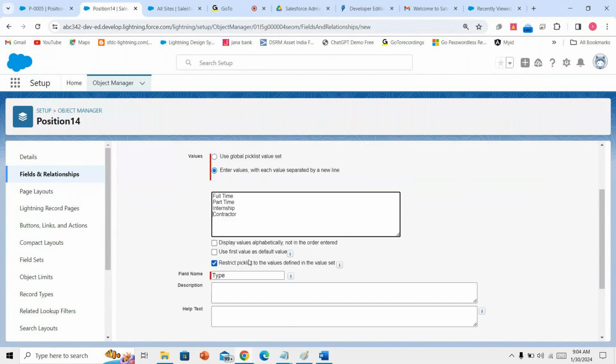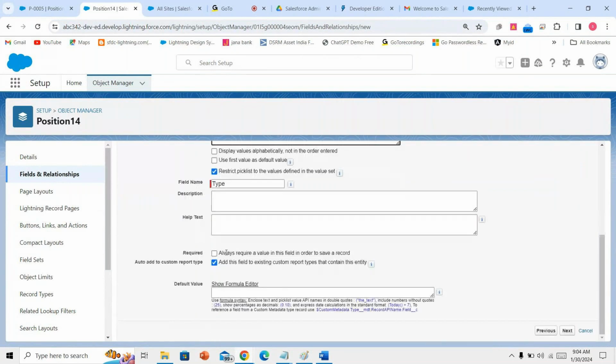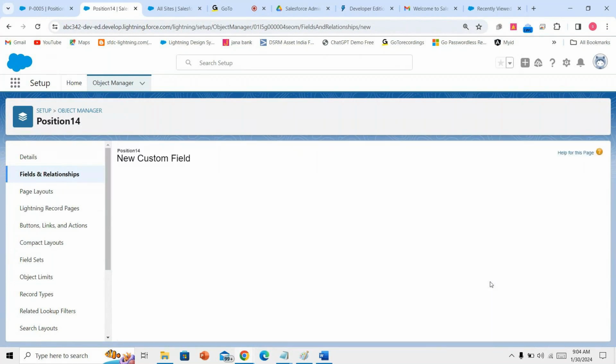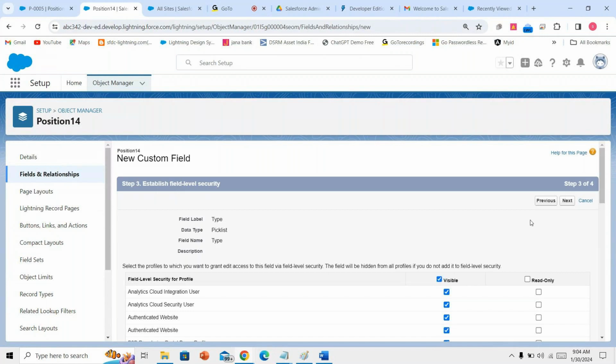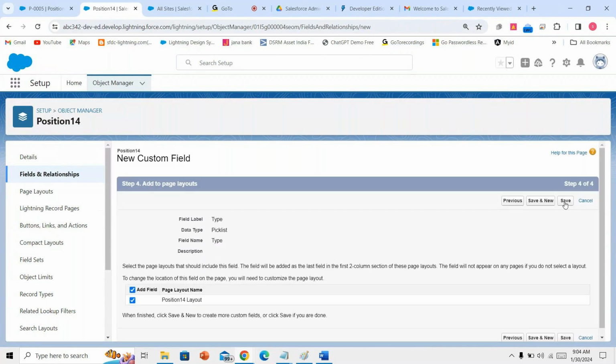Okay, is everyone able to see that? Everyone able to see always required? Someone asked. Yes. This is the thing you need to enable if you want to make a field required. Click on next. Click on save.